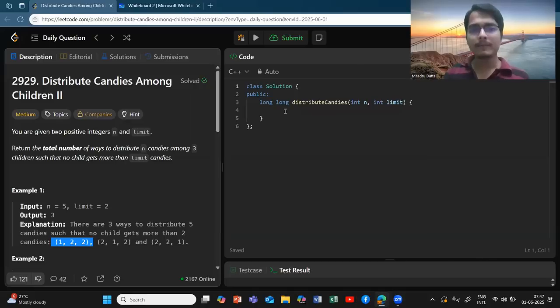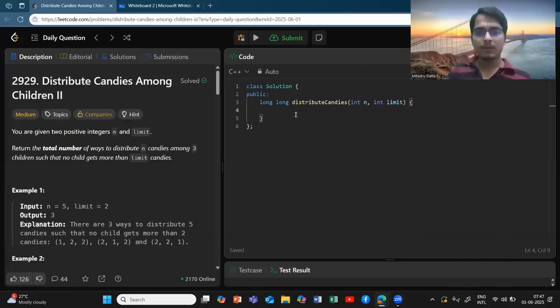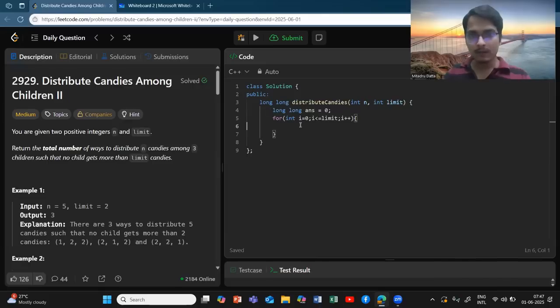How would we code that? So you have n. Okay, so you have an iterating variable first of all, which goes from i equals 0. It can take anything till the limit, and it's i plus plus. Okay. Now there should be an answer. Now answer should be long. Okay.